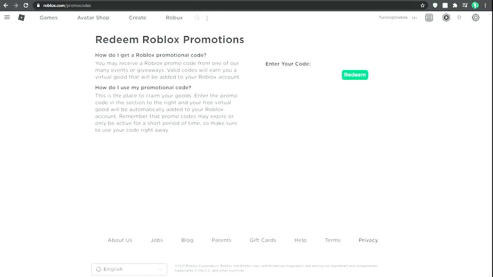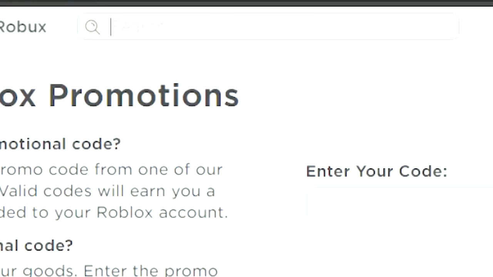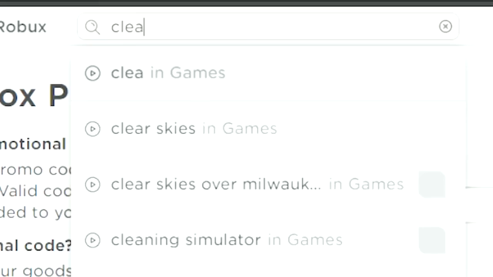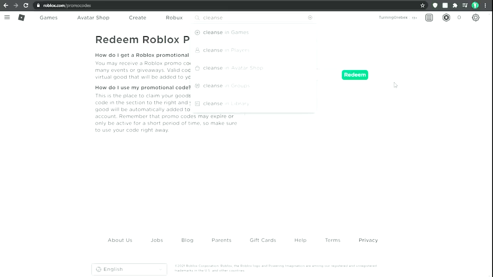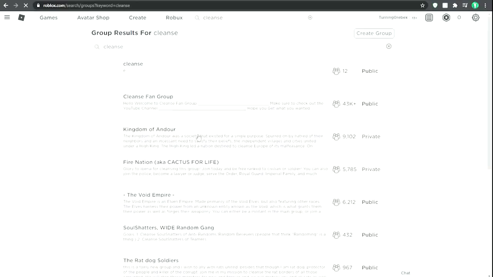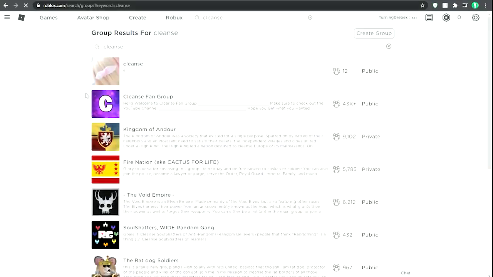Now once you do that, at the top of the bar, you want to type in this exact name. So you want to type in CLEANSE, and then you want to go ahead and search that up in groups right here. As you can see, it says cleanse in groups, so you want to search that up right there. Then once you've searched that up, you can see this one group right here, called Cleanse Fan Group, which currently has over 43,000 members. So what you want to do is click on that.